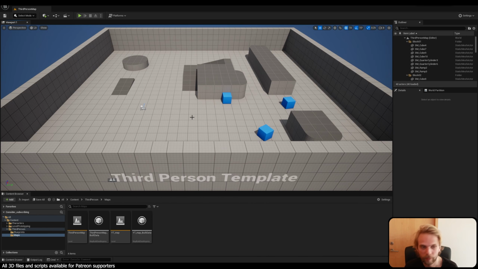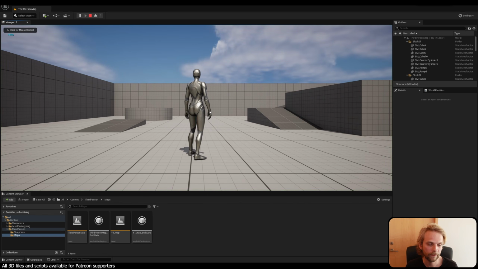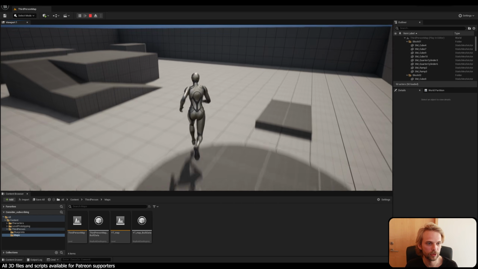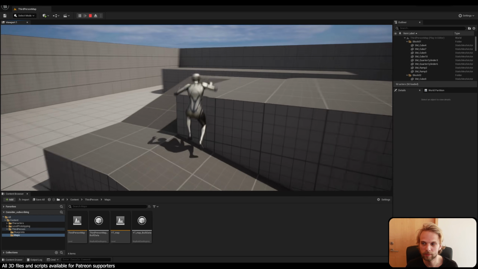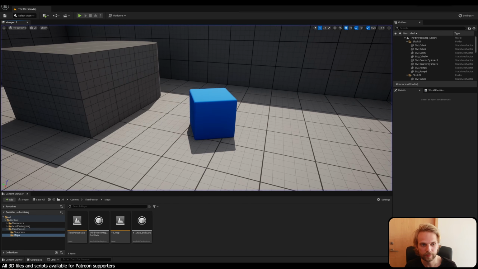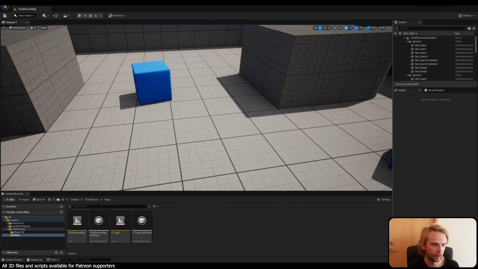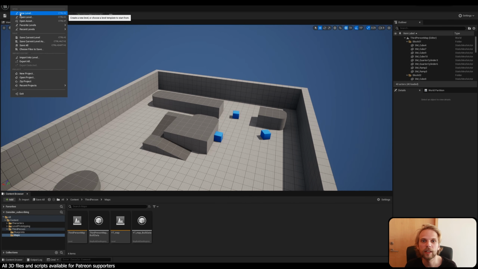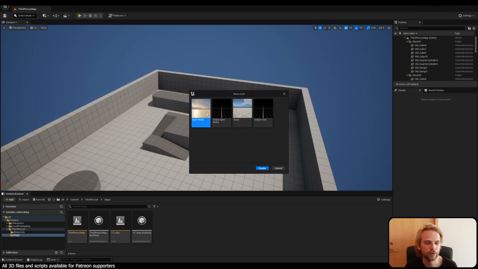Anyway, this is what you get. If you press play, you can play in it, jump around and whatnot, third person game. We don't care about all of this, but I will not be deleting it. Instead, we will be just going to File, New Level, and choosing Basic Level.